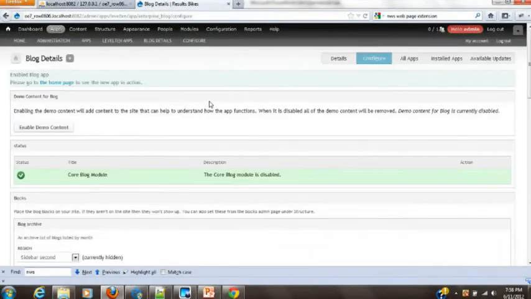So a couple of other cool features. It's just installed the functionality for a blog. One tricky part about the functionality is it doesn't look like anything without content, so we want to have some demo content in there. That's what this button's for. Now it's going to put in a few demo blog posts, so now we can actually see what our blog looks like.